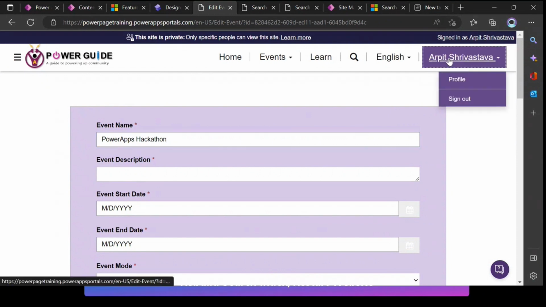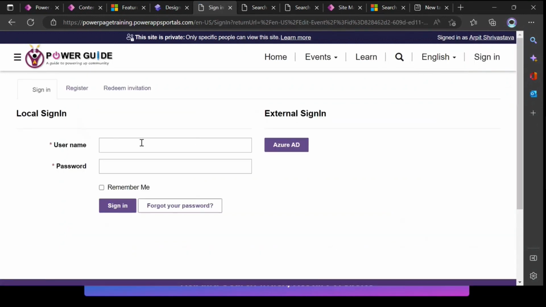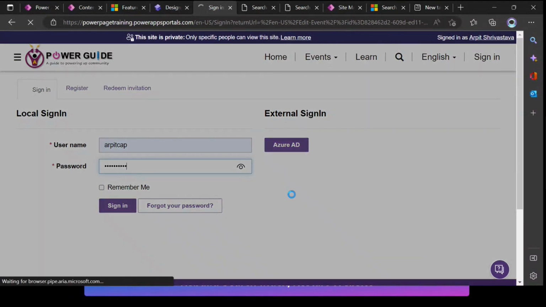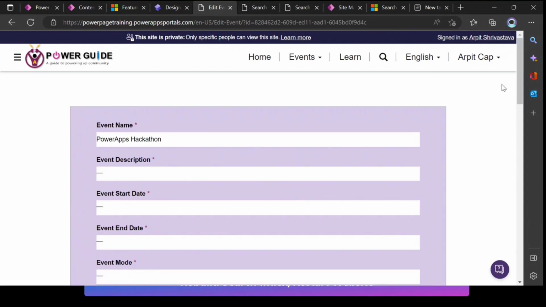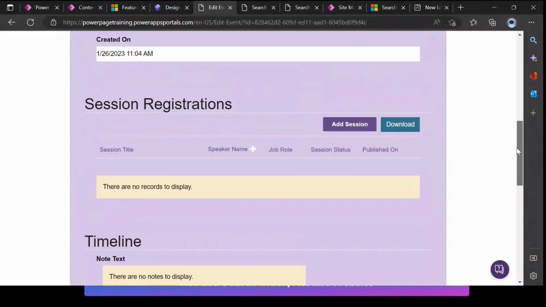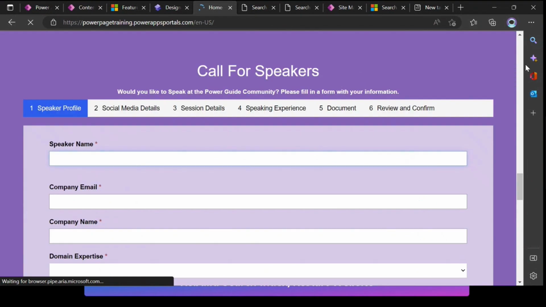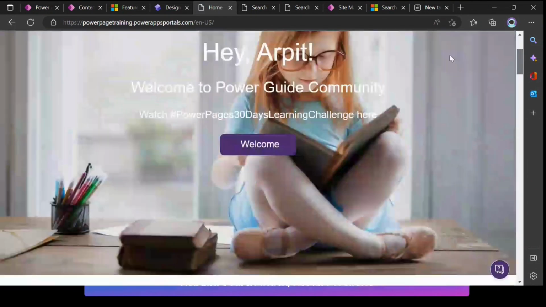Let me try to access with another authenticated user. Click on sign in. Arpit Cap is not an admin in the Power Pages site. Now you can see I don't have the submit option for this page, and I cannot edit the details.